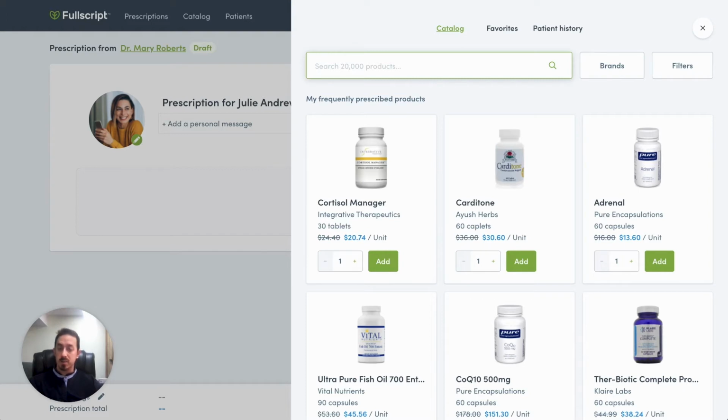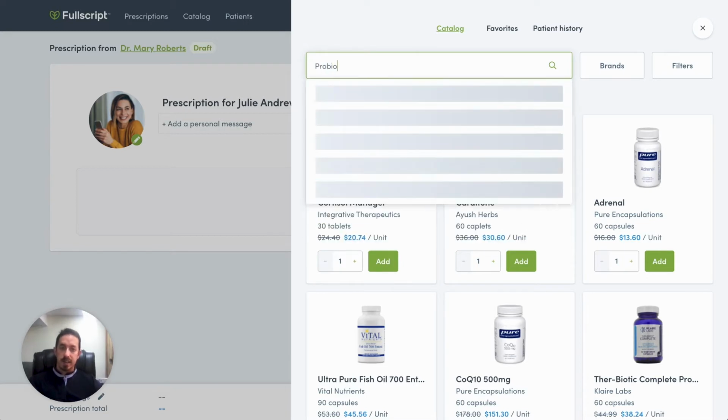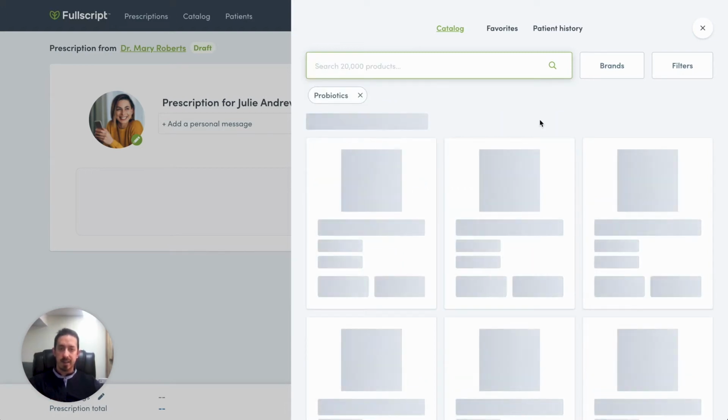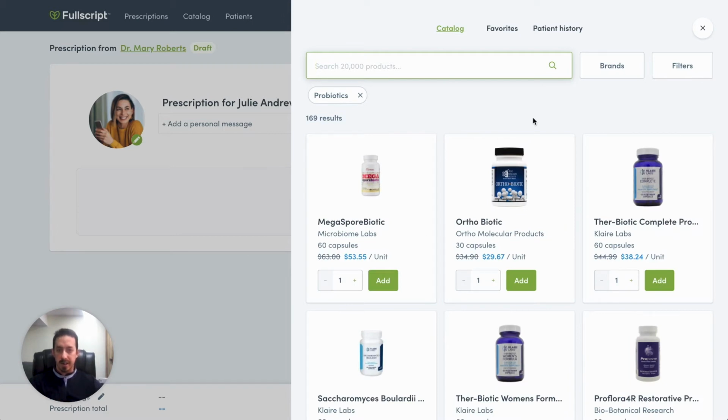Outside of that, the most important thing to understand in the search experience is how the search bar works. It can look for something like probiotics. And the option that comes up here, I'm looking for a category of products. I want to find products that are of the type probiotics. When you see this purple leaf label and you see the label supplement type, that'll tell you that you're in a supplement type. So I can click on that, and now I'm seeing results that are probiotics.